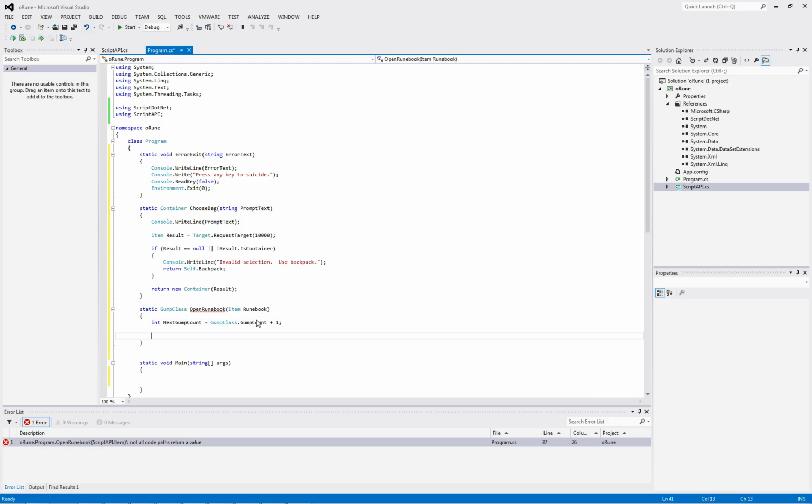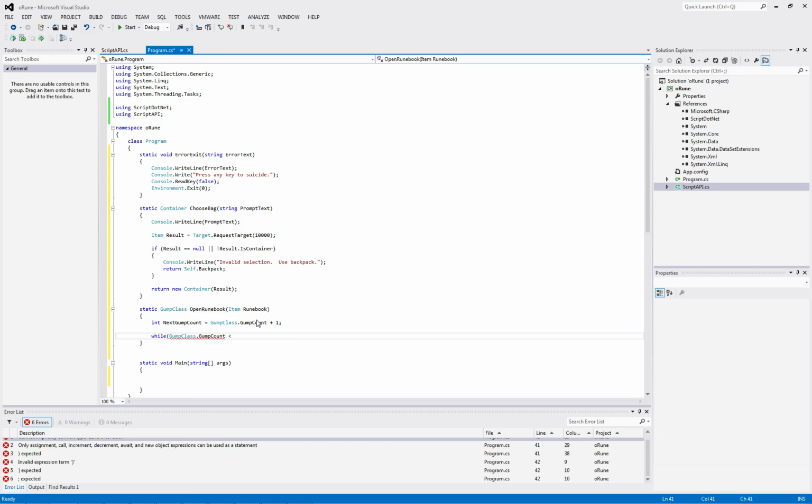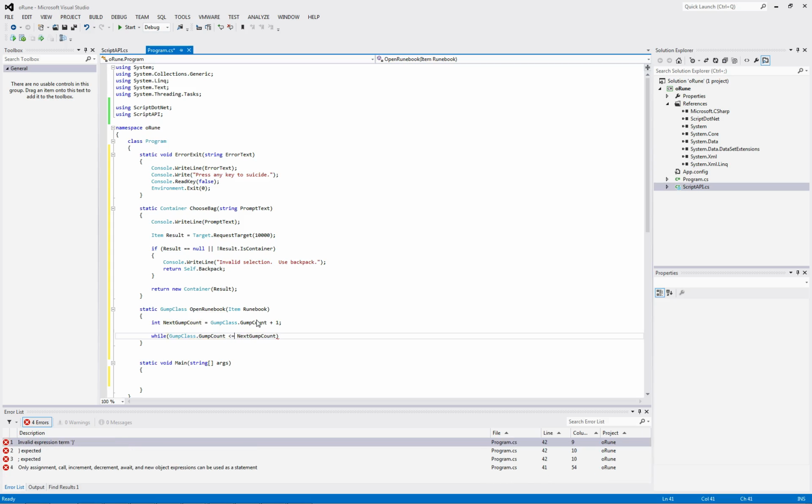And then we can make a loop here. And then the other way is to check the last gump opened, check the ID, and see if it matches the ID of our runebook. The gump serial for an opened runebook is the runebook's ID, so it makes it nice and easy when working with gumps, with runebook gumps. Okay, so what we can do is something like this. While Gump class.gump count is less than next gump count. Actually, we'll do less than or equal to, because what if the gump is currently open, right? So what if a runebook gump is currently open? Then when we open it, it won't increase at all.